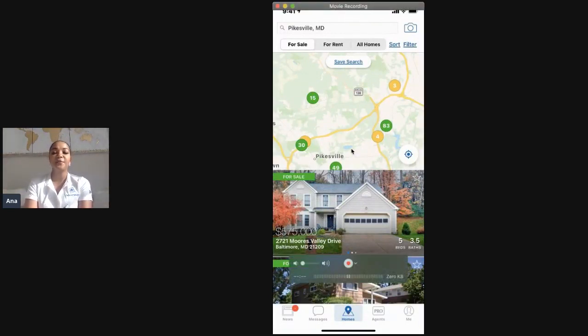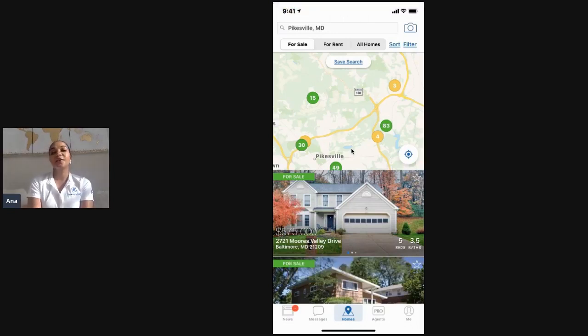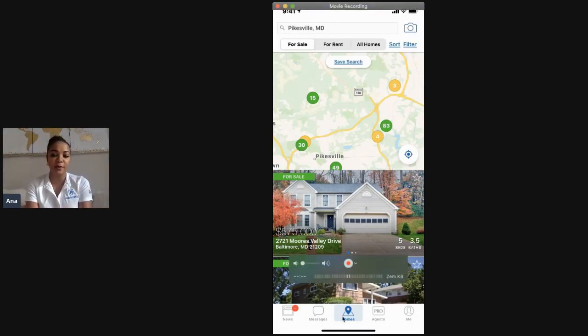After tapping your Homes tab, your client may not be familiar with the search features in the app. We have a ton of different search options for clients in the Homes tab. When they first open the app, they will have four tabs: the News tab, Messages, Homes, and Me. They're not going to be able to see the full Pro Agents tab. This is only available for real estate agents, right?